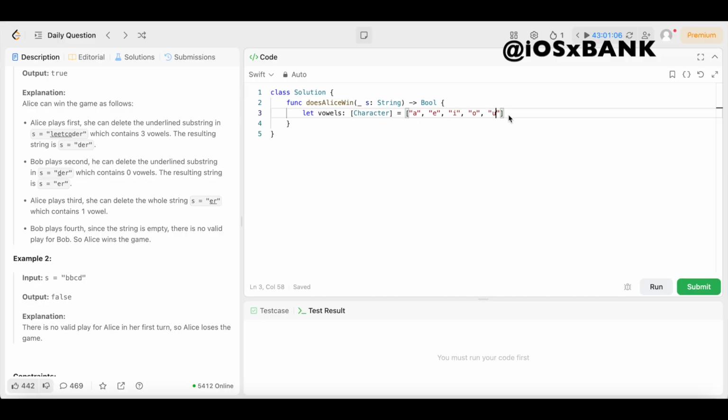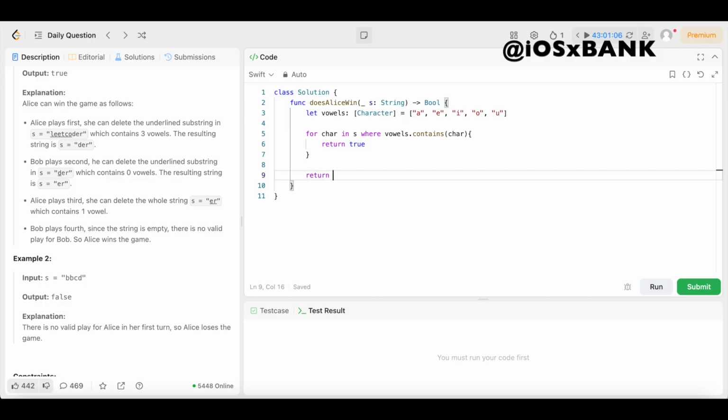Now we're going to loop through each character in the string. So for that, we're going to say for char in s where vowels dot contains, open up the parentheses, char. So the where clause is going to check only characters that are vowels. And then we open up the brackets. And if any vowel is found, then Alice wins, so we just return true. Otherwise, if no vowels are found after scanning the whole string, that means Alice does not win. So we just say return false.